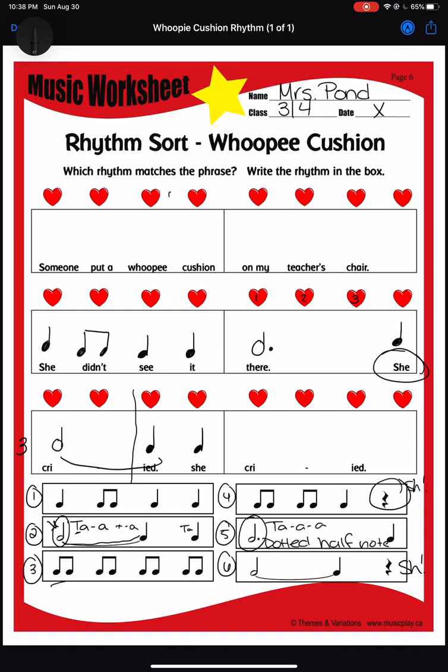Now, go through and finish the rest of this page for Whoopee Cushion and see if you can figure out what rhythms go in which box and draw them in. When you're finished, make sure you submit. Can't wait to see how you do.